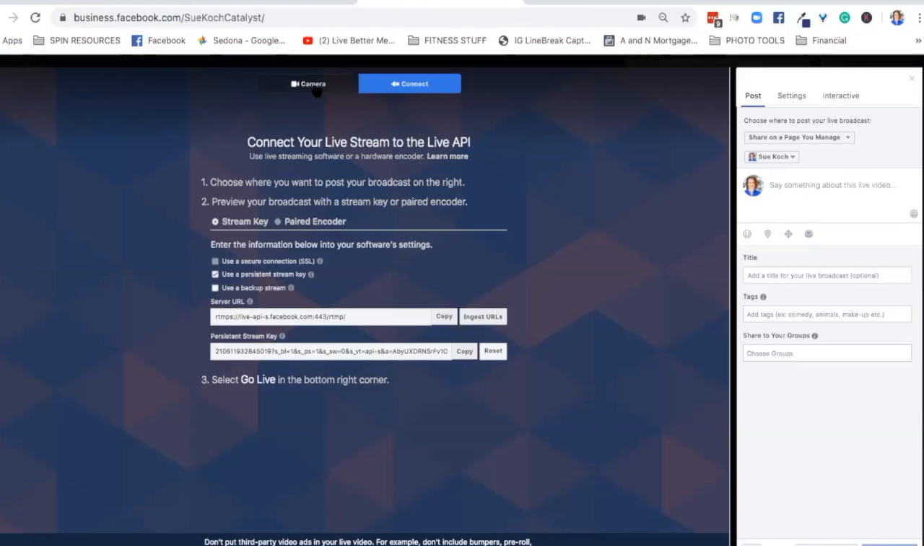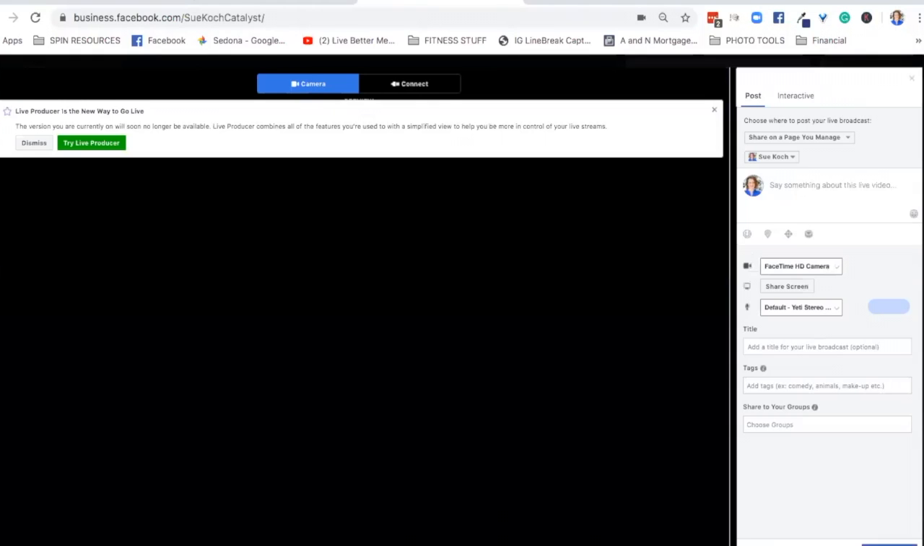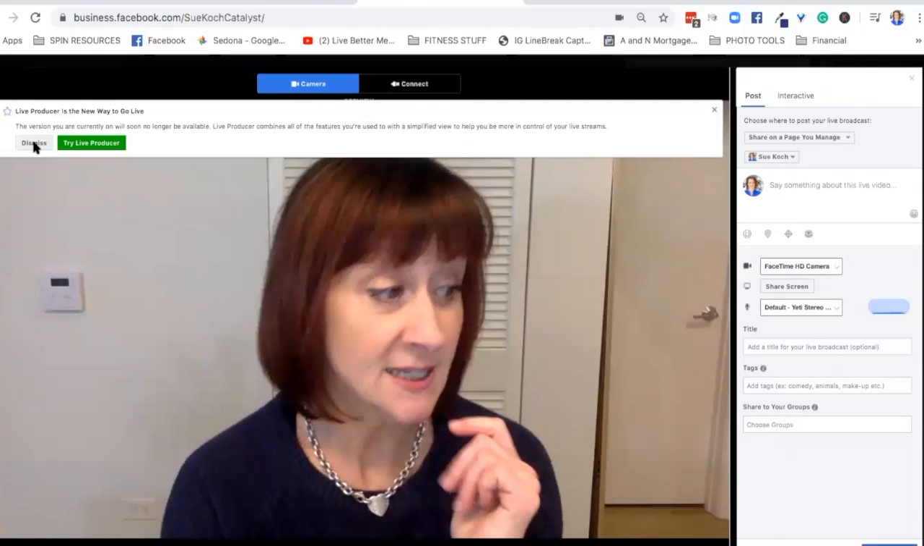So when you dismiss that, you're going to click on camera. You've got all this other tech stuff here. This is for people who are trying to pair with other kinds of things, to incorporate an HD camera or different audio and video types of things. We're going to keep it basic here and just say, use my camera. Okay, I'm getting this message again, so I'm going to dismiss it.